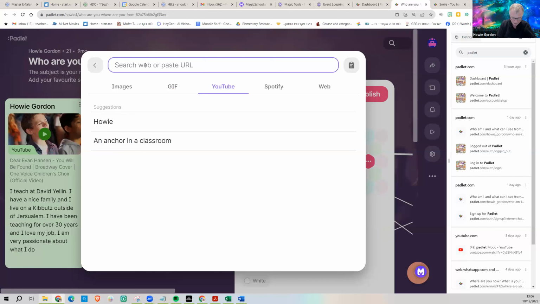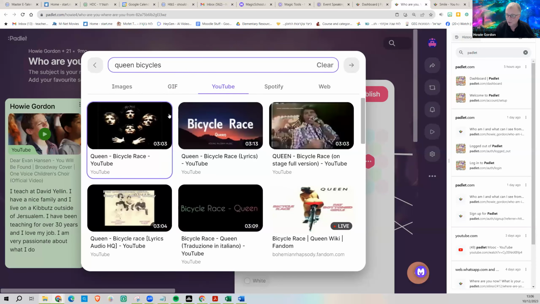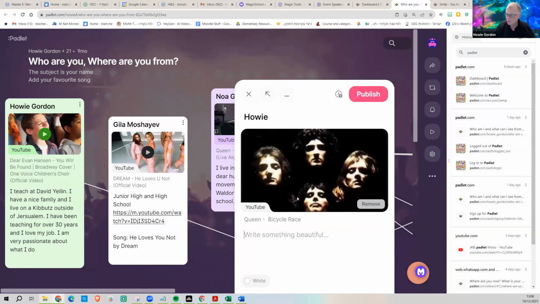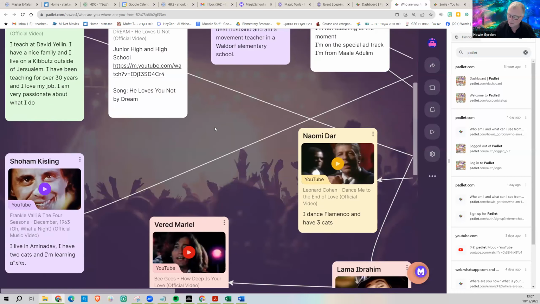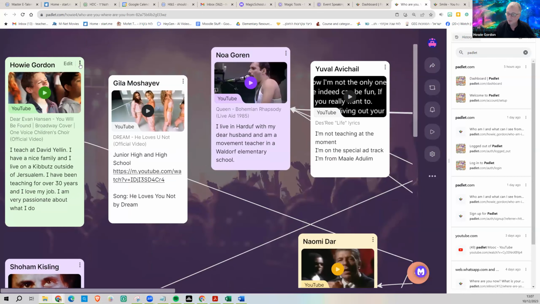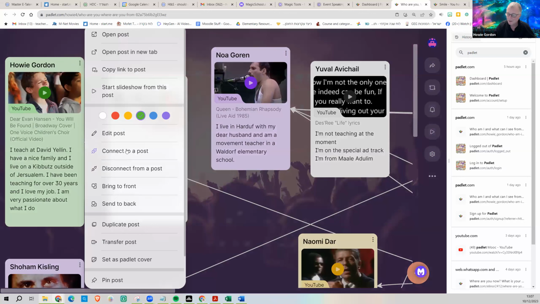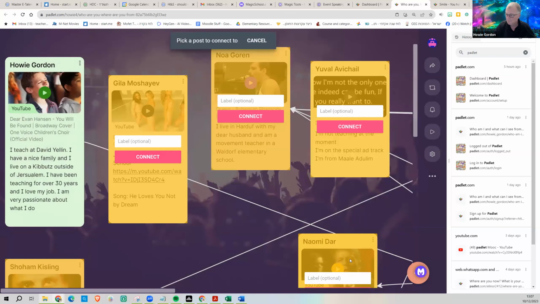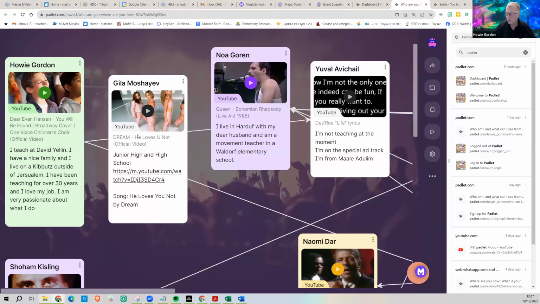For example, Queen, what are they saying? Bicycle. Bicycles. So then I get the song Bicycle, and I click on that, and I automatically have the song. And then I can write anything that I want and publish it. And then there's this new thing in Padlet that if I click on the 3 dots on the right-hand side, I can link with a post. I can connect to another post. Let's say I connect to this post, and it draws a line from me to Yuval.